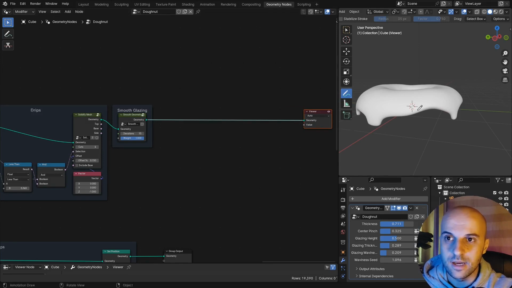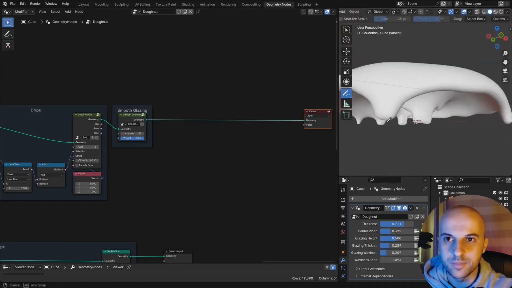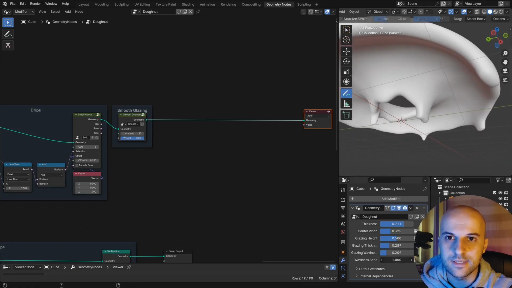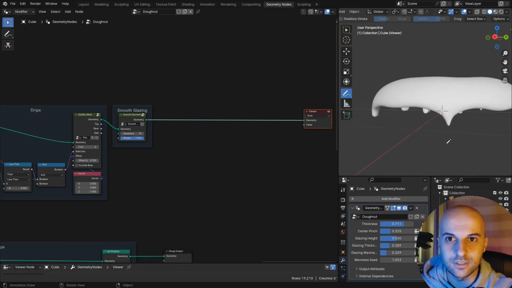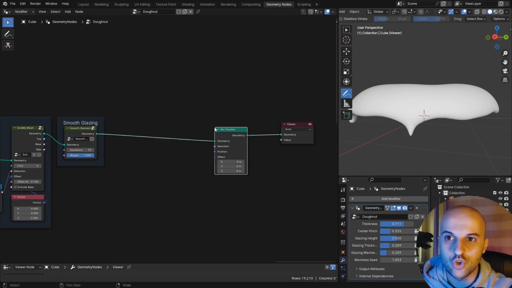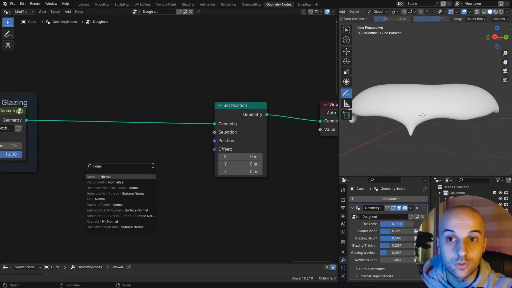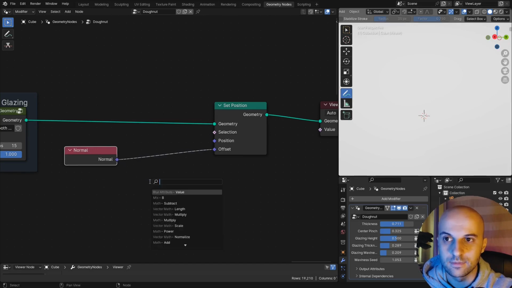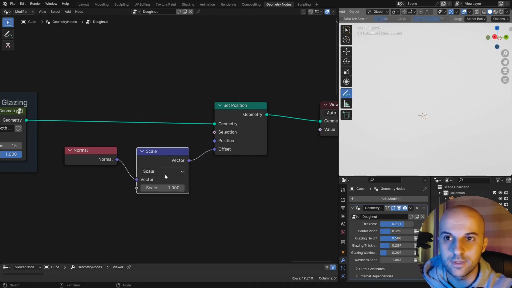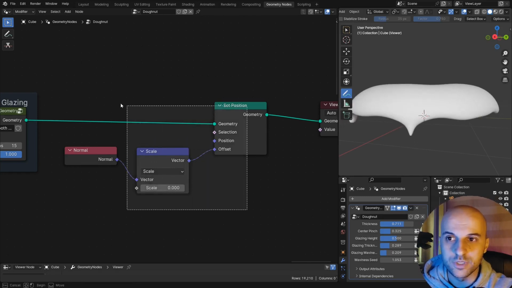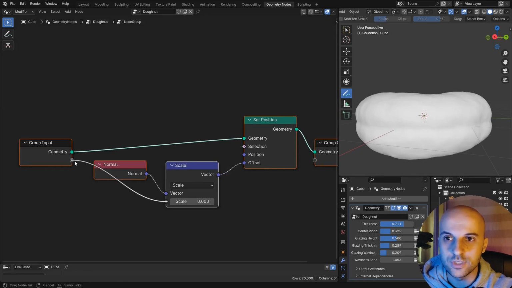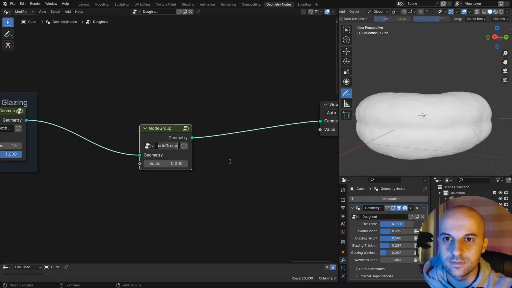Last job here is, I want to slightly inflate these drips on the bottom, because some of these are quite thin, and it's gonna look better if they are slightly thicker on the bottom. If we set position to the geometry, we can connect a normal field to the offset. Then if we scale the normal, effectively we've created an inflate function. Let's group this, make an input for the scale, and call this node inflate geometry.